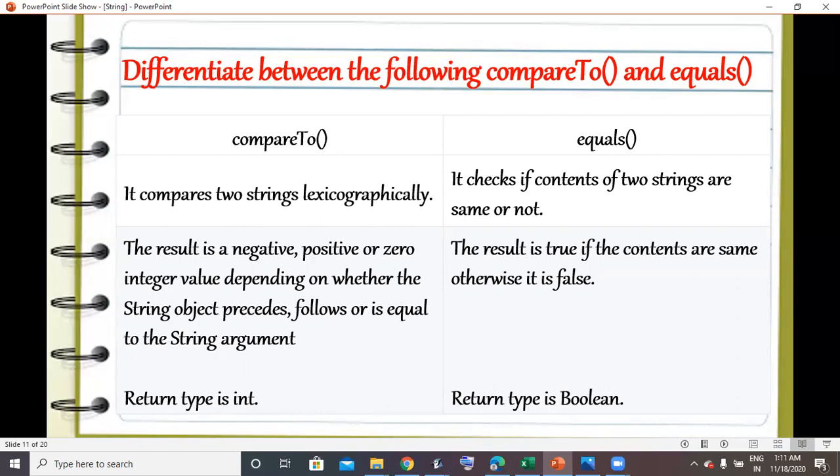Now, here you need to remember, it's important. compareTo gives you a return type of int, whereas equals gives you a return type of boolean. The result in the compareTo method is a negative, positive or zero integer value depending on whether the string object precedes, follows, or is equal to the string argument. But in equals, the result is either true if the contents are same, otherwise it is false.